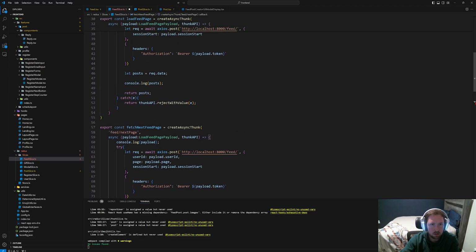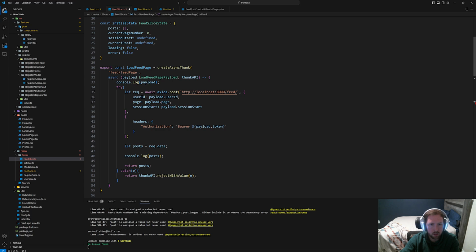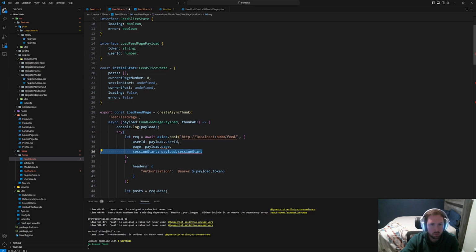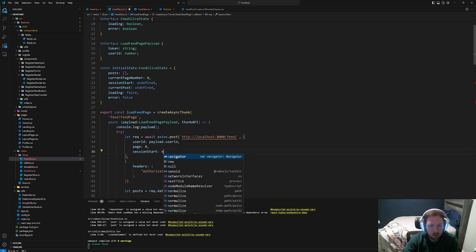So paste this. I mean, realistically, we could go ahead and, instead of passing session start, we can just pass in a user ID. So this payload, well, actually we need user ID, and so our load page payload can just be token and user ID. We can simplify this a little bit. But yeah, we can set this page to 0. And this will be a new date.